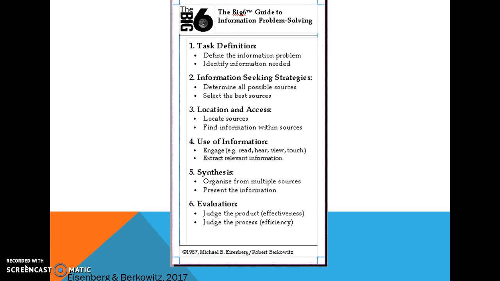So the first step, when we talk about that task definition, that is you looking at the project that your teacher is assigning you and figuring out what exactly is the problem, what exactly is the question that I need to answer in order to do this presentation for my teacher, and then identifying what kind of information you're going to need in order to answer that question.